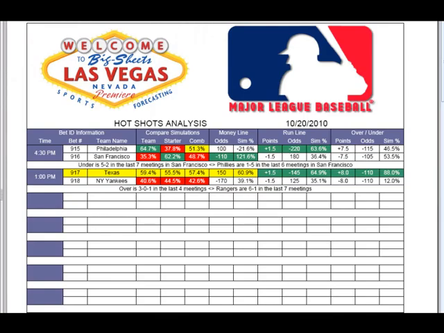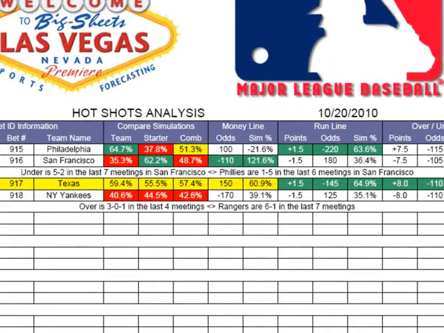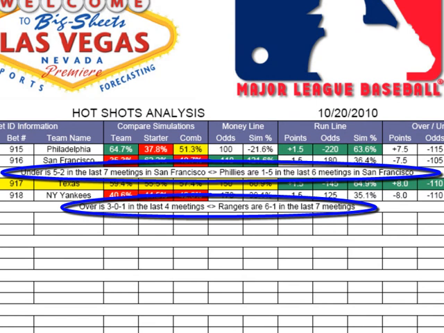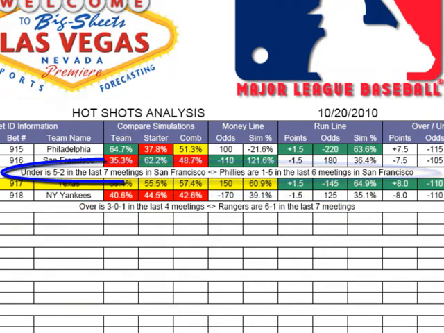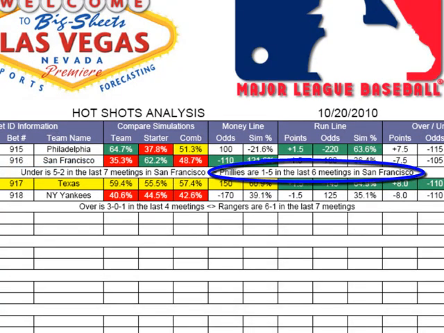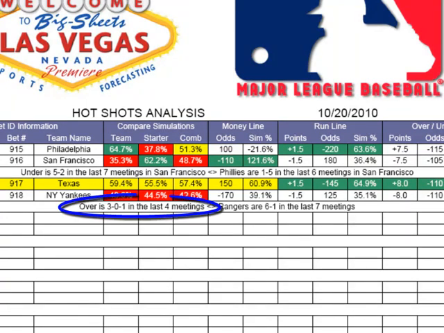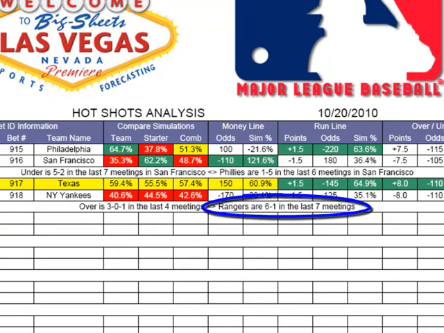The last part of the bet sheets consists of the trends. The trends are located under the game information for each game. The under is 5-2 in the last 7 meetings in San Francisco, and the Phillies are 1-5 in the last 6 meetings in San Francisco. In the next game here, over is 3-0-1 in the last 4 meetings, and the Rangers are 6-1 in the last 7 meetings.